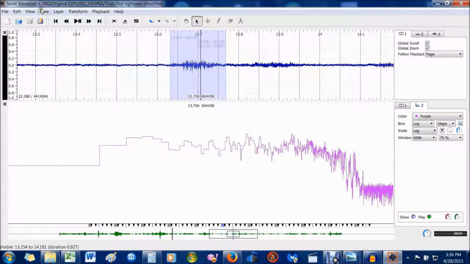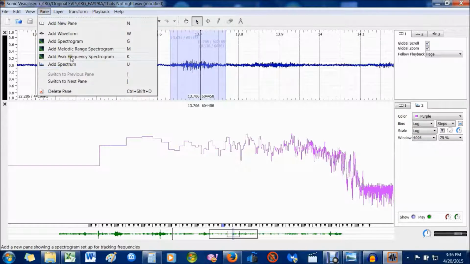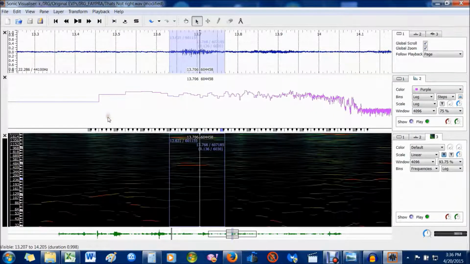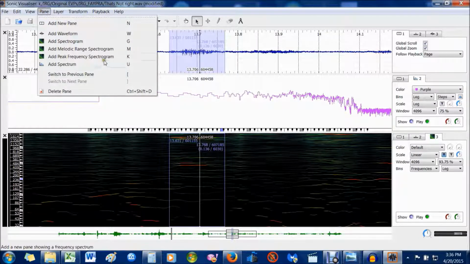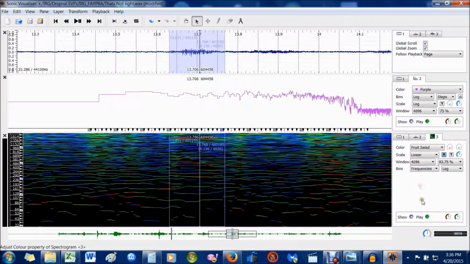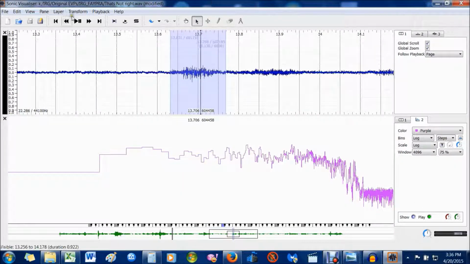If you use this pane here. Let me see if I can add this one to it. There we go. This is the peak frequency spectrogram pane. Pretty self-explanatory. And again, you can change the color. Very useful for looking at 3D representations of your spectrogram.